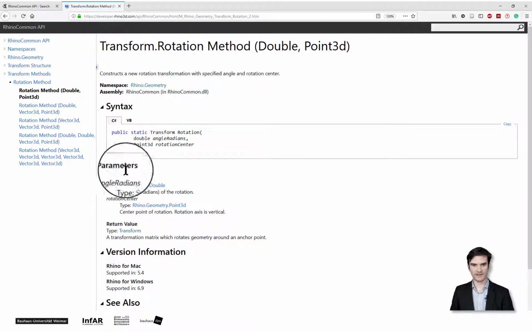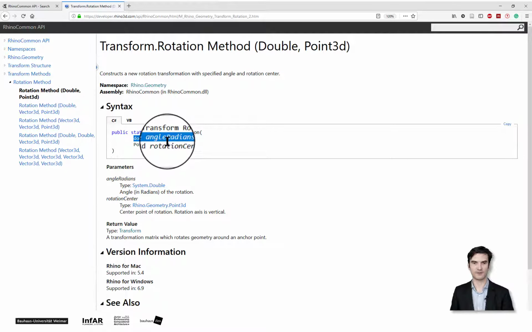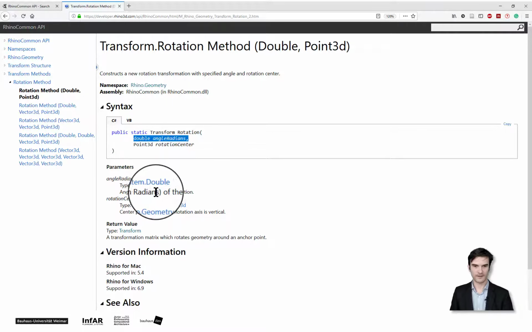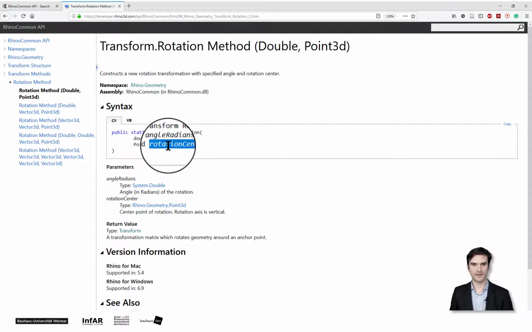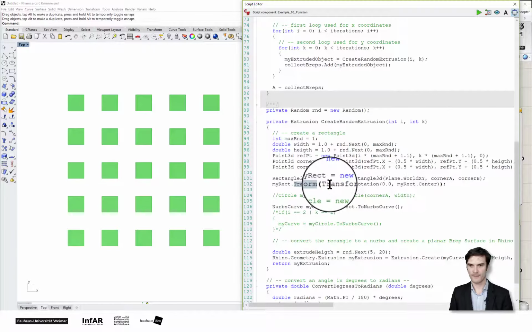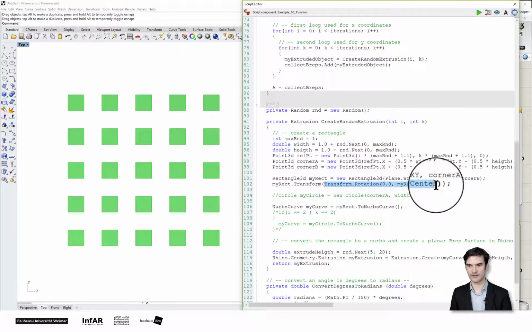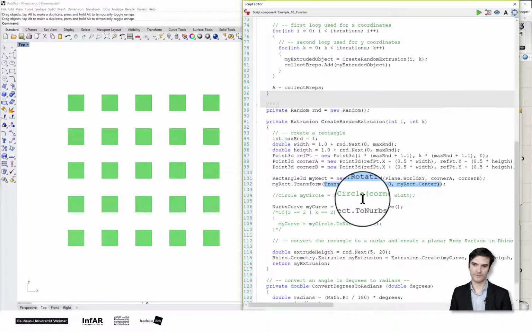So it tells us that it needs two parameters, a double value, the angle in radians, and the rotation center around which I want to rotate my object. Okay, and that's now what I want to do. I use my rectangle. It has a transform method, and the transform method of my rectangle needs this transformation structure that we've just looked up in the Rhino Common API.